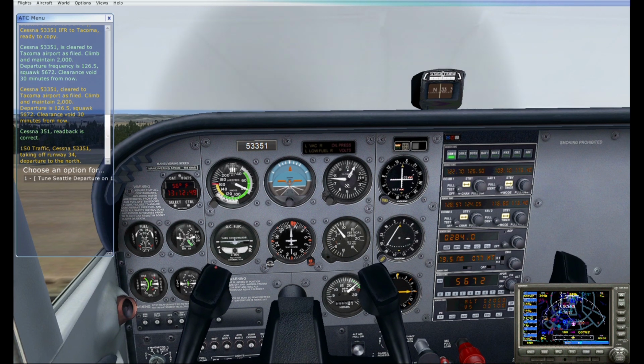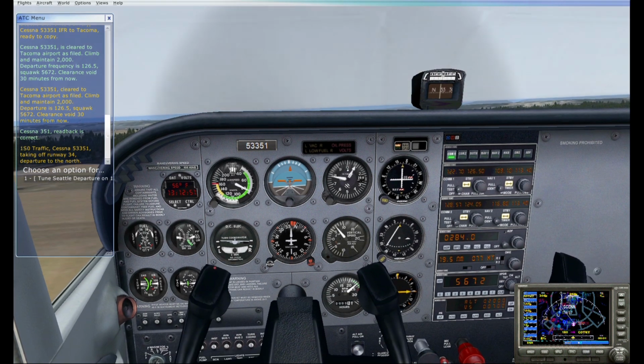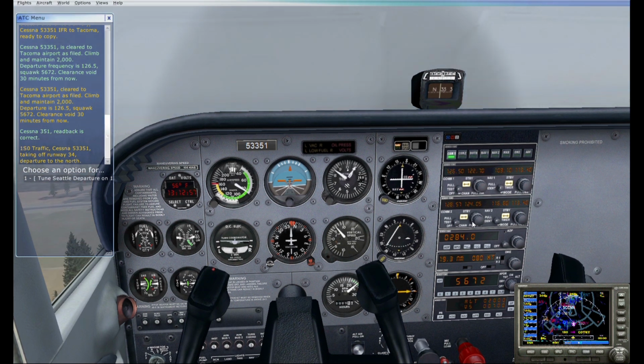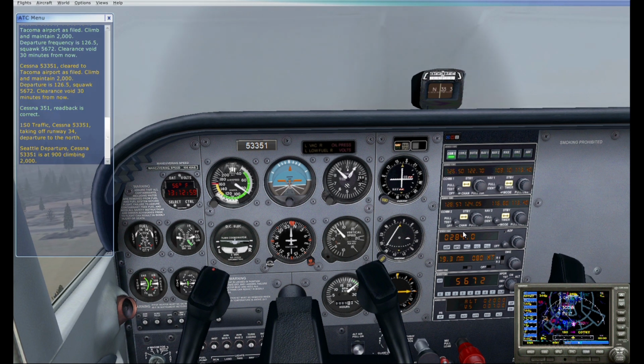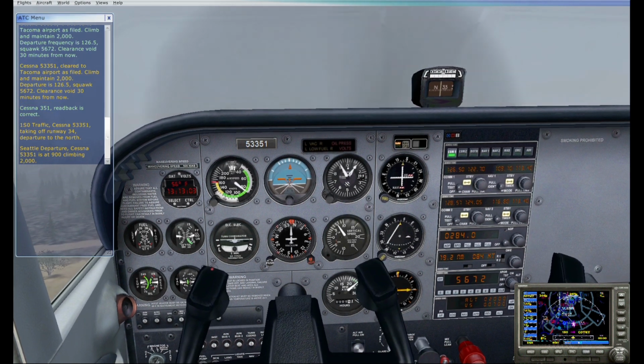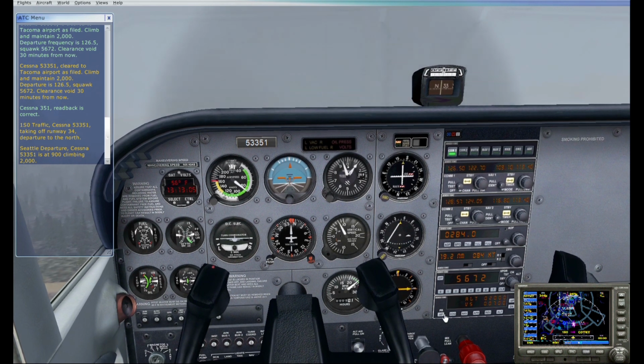Trim off the pressure so I don't have to hold it, keep myself going on my heading, and at this point I need to tune in Seattle approach, which I can just flip that over, and I can hit contact Seattle departure. Cessna 53351 is at 900, climbing 2000.